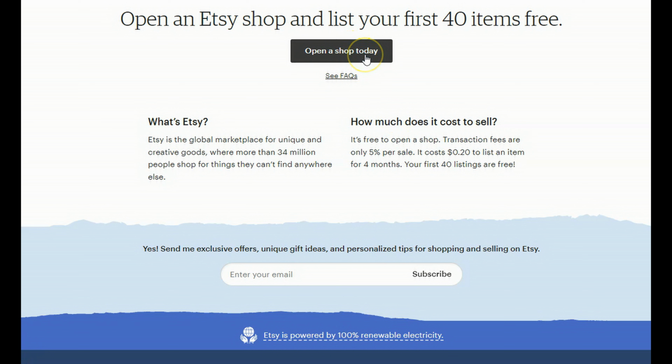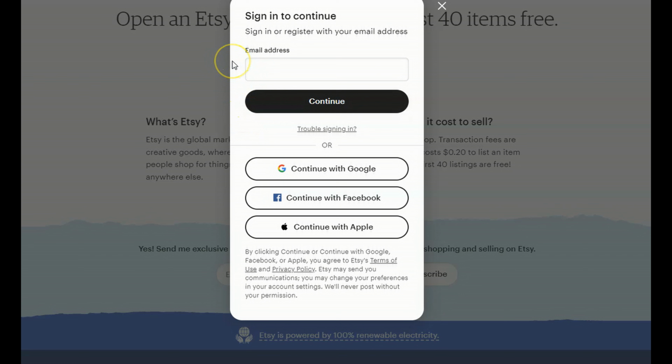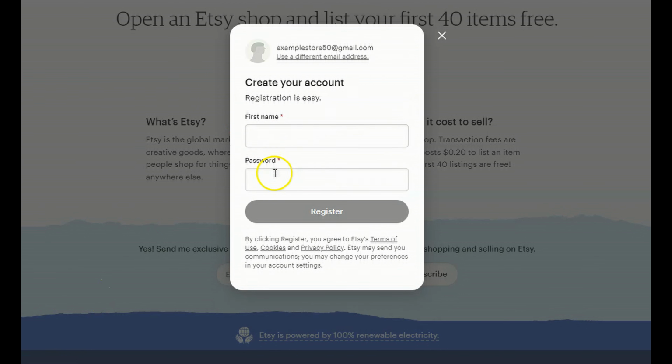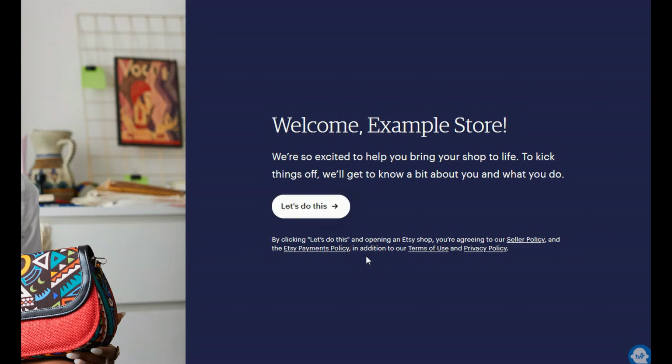So to open your shop, you're going to need a Gmail account and email, and I recommend setting up an email specifically for your store. So once you click open a shop, go ahead and type your email address in there and hit continue. Add your name and create a password. Then Etsy is going to just ask you some simple onboarding questions. So go ahead and click Let's Do This.